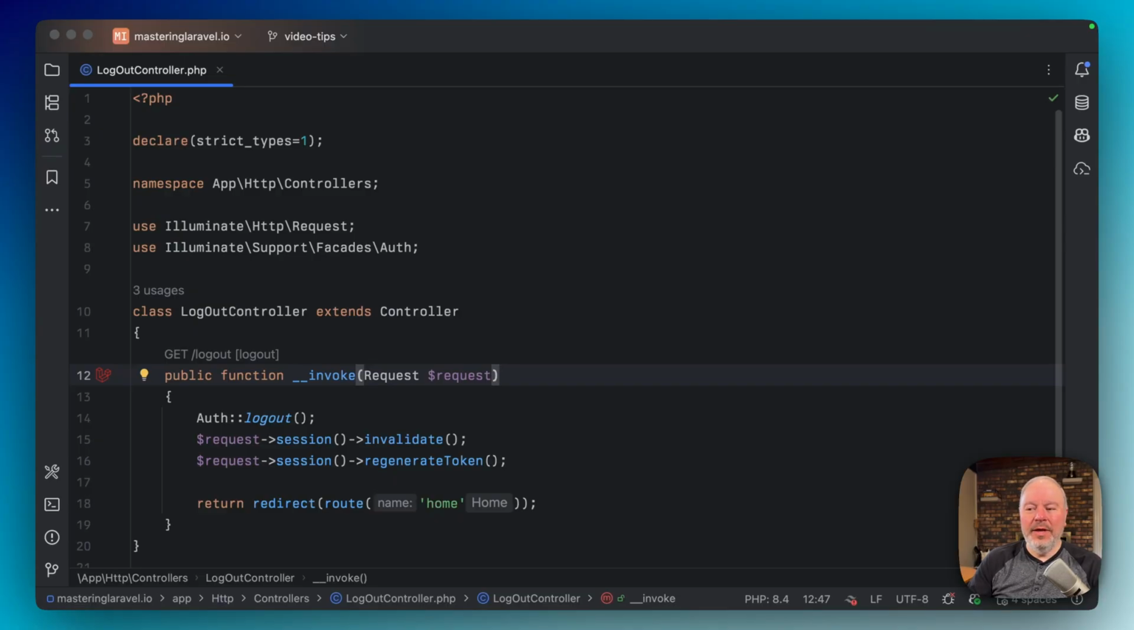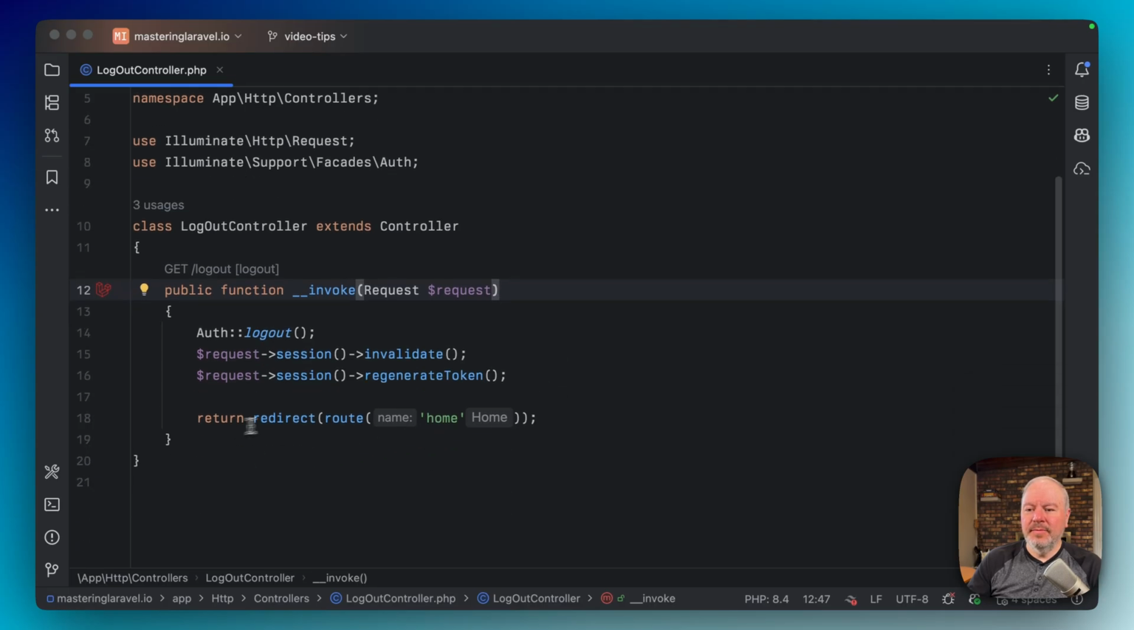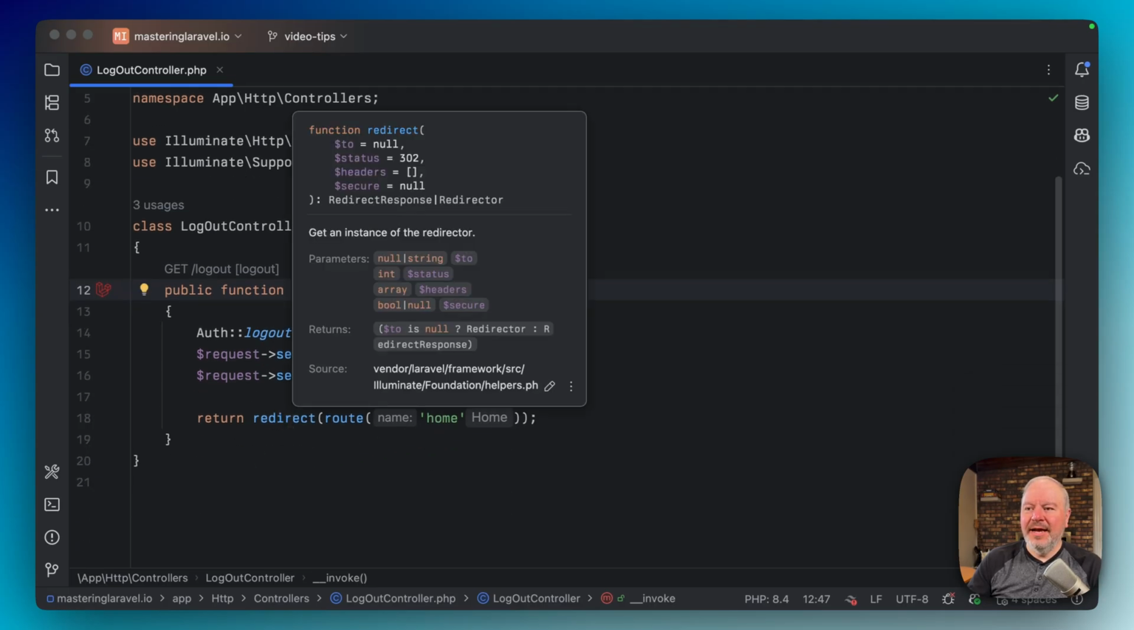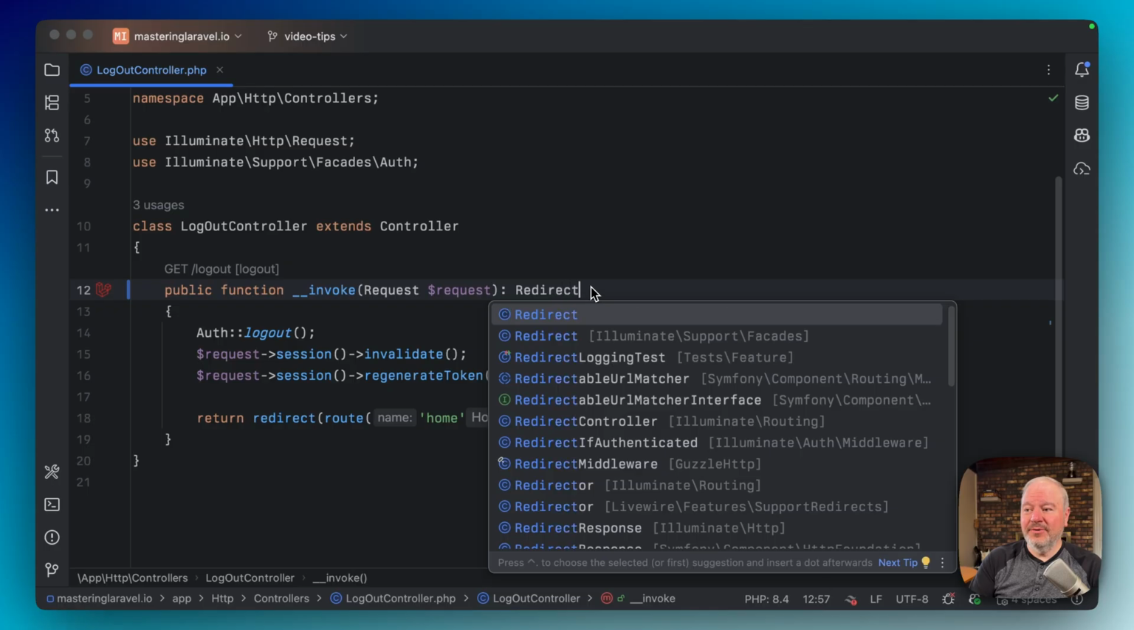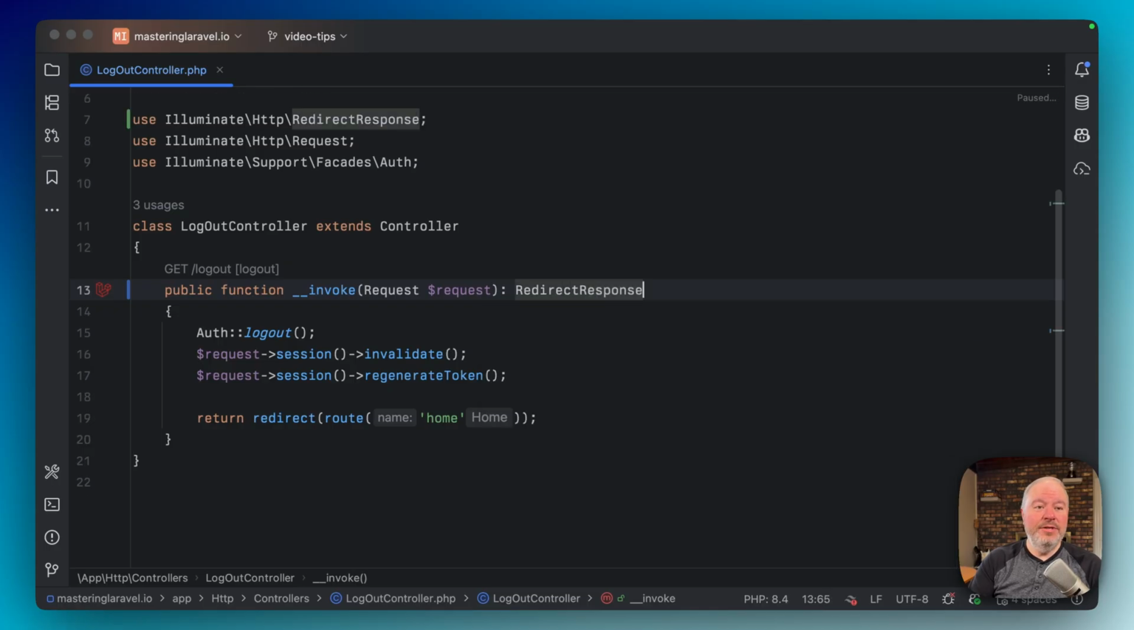Why is that though? Like, why wouldn't I put a type here? Well, think about it. This particular method is returning a redirect. Now, if I hover over that, I can see a redirect can be one of those two types, right? It could be a redirect response, or it could be this redirector object. So I could type hint that here, right? I could say redirect response, and this would type check and PHPStan would be happy.